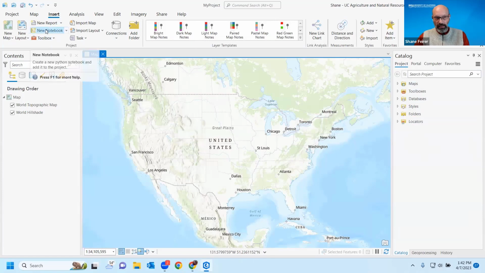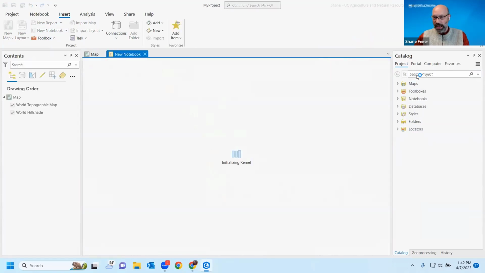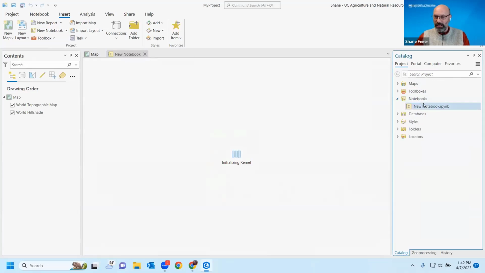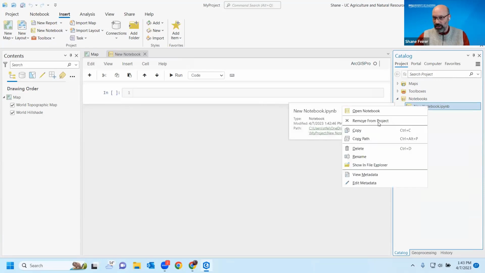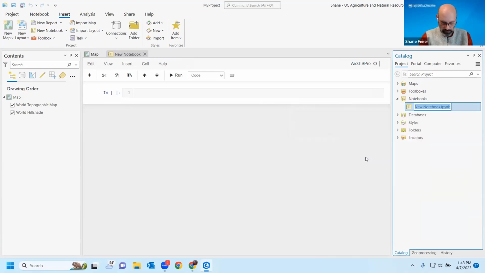If I go up here and I click New Notebook, what's going to happen is in the catalog pane on the right, all of a sudden you see that there is a notebook item folder. If you expand it, you can see your new notebook. And right now it has a generic name. You can always go in here and rename it. It can be anything you want.